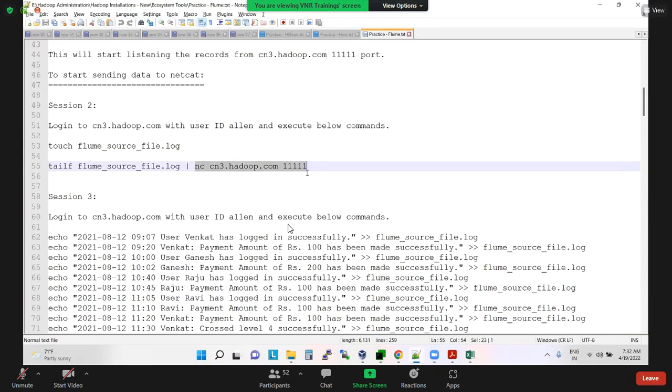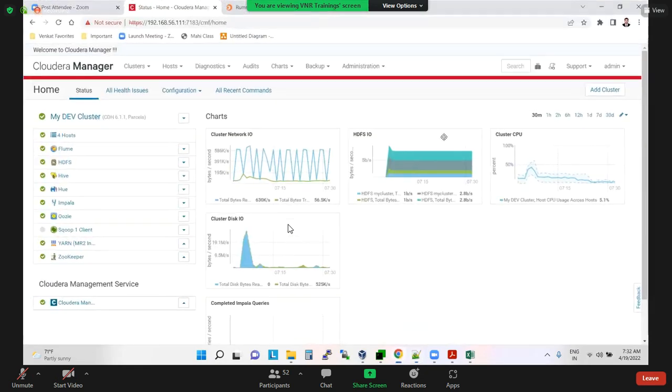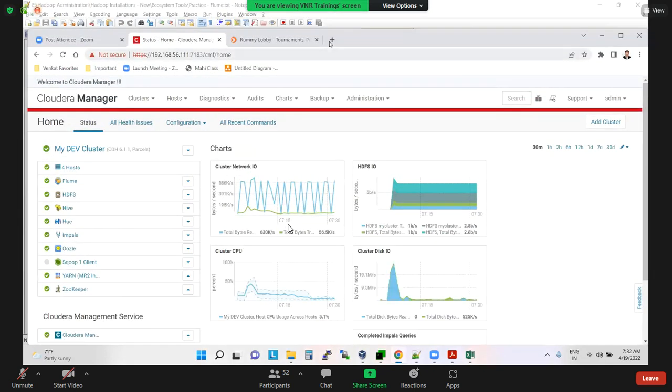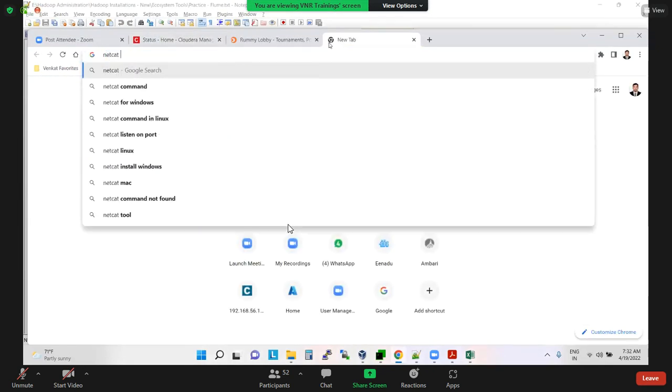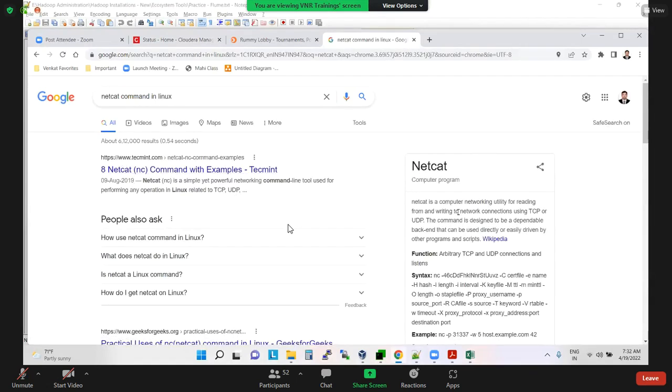You know what is netcat? What is netcat, guys? Can somebody tell me what is netcat? It reads from and writes to network connections using TCP. It's a networking utility, that's what they are saying.